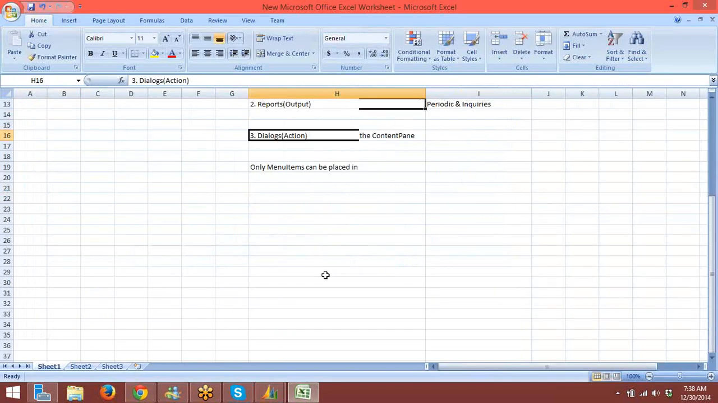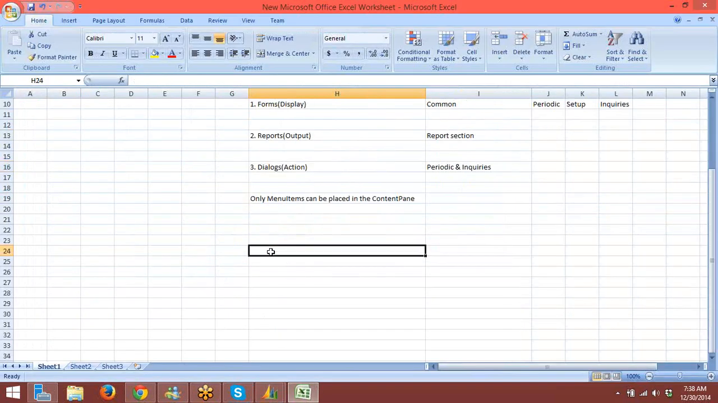Let me explain here. Under the action pane we have action pane tabs. Under those action pane tabs we have button groups. Under those button groups we have button controls. Understand the thing here?